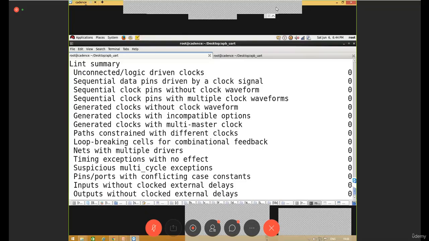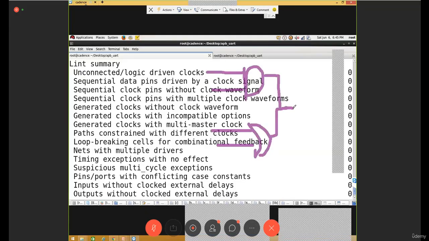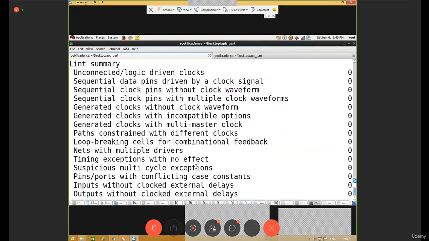If you find this issue, you need to report it to the RTL designer if you are working in a real-time project. Next, timing exceptions with no effect. This part is again related to the SDC file. There will be some paths, some logic in your gate level netlist, for which you need not bother about timing. In such cases, you need to define some exceptions. If you are not defining those exceptions, when needed for that particular logic, you get an issue called timing exceptions with no effect.